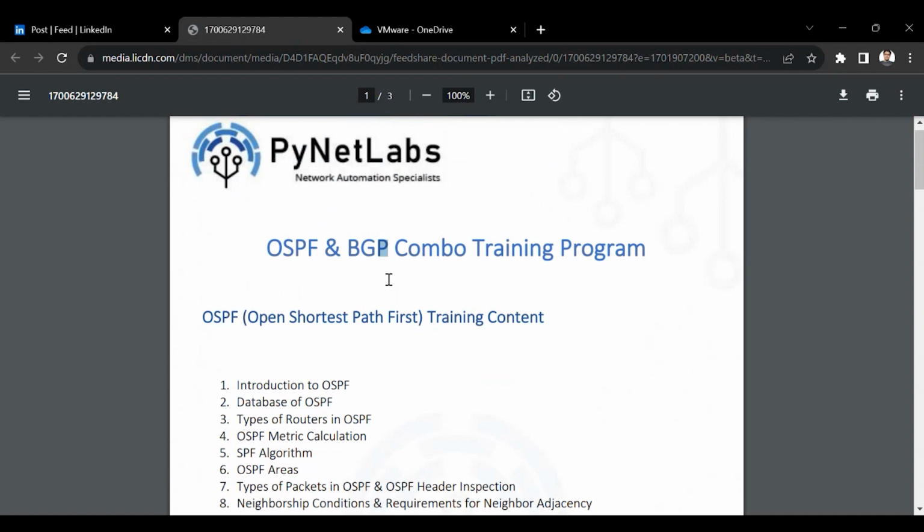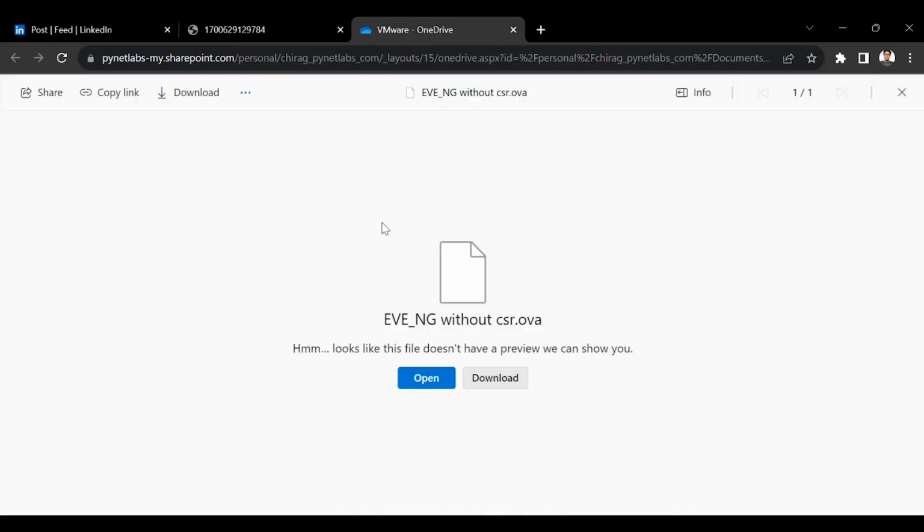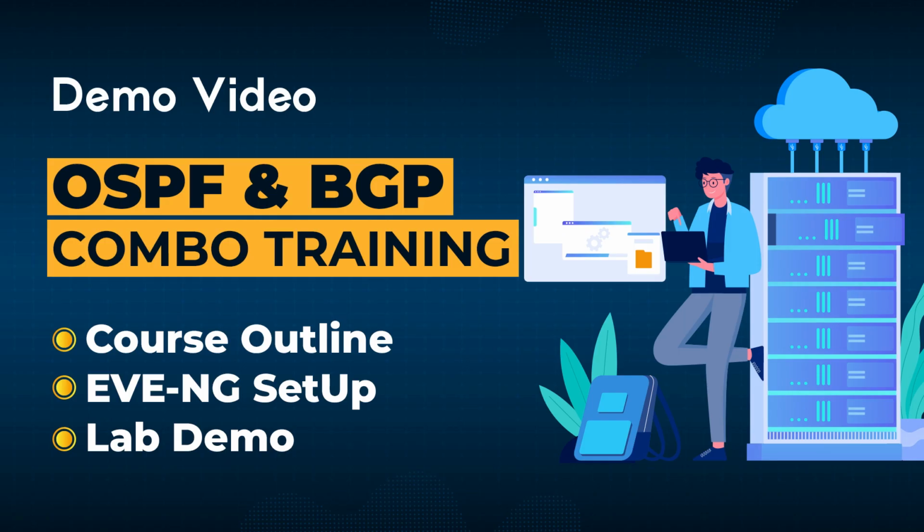But before that, we need to do one thing. I'm going to share this EVE-NG file with every one of you, and you just need to download this file on your base machine. After downloading this file, you must also have VMware on your base machine. Let me show you, I do have it on my machine. If you don't have it, you can let me know and I'll share the link for that. But if you have it, that's good and fine.